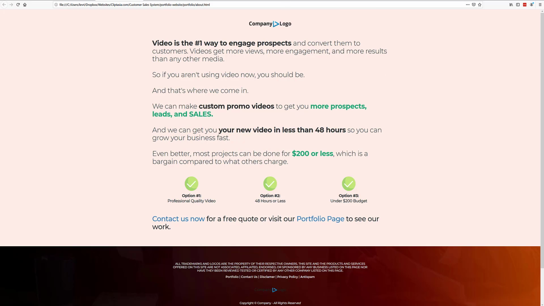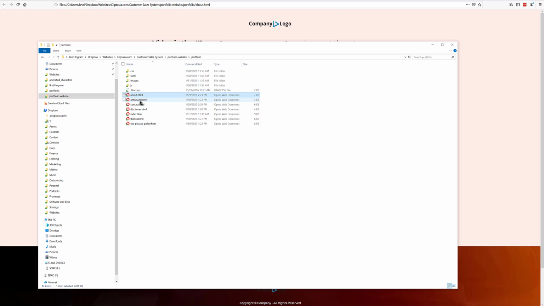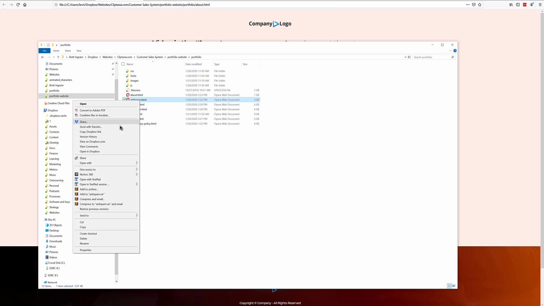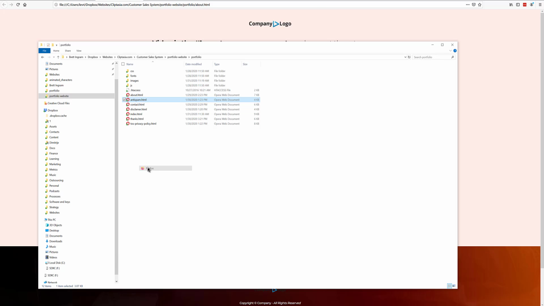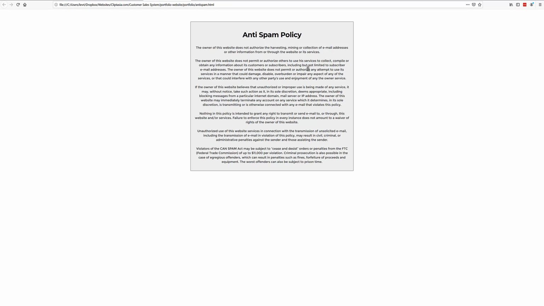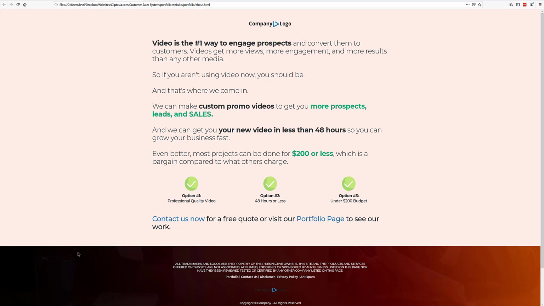Okay, so now let's take a look at the anti-spam. And again, we're going to open that with Firefox. Okay, so this is just an anti-spam policy. There aren't a lot of individual links in here for your site, so there's not really much to change unless you decide to do that.